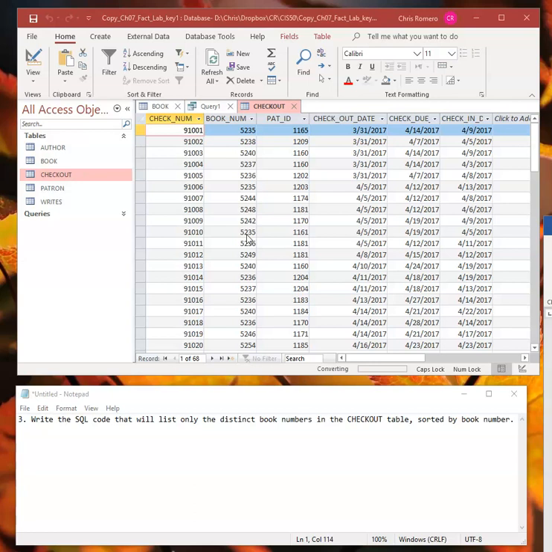All right, and so we're going to take advantage of a special feature to do that. And as can be seen in the problem statement prompt, distinct is the key word here that we're looking for. So page 255, take a look at that, see if you can write me the SQL code that would generate a unique or distinct listing of books that have been checked out from the checkout table.